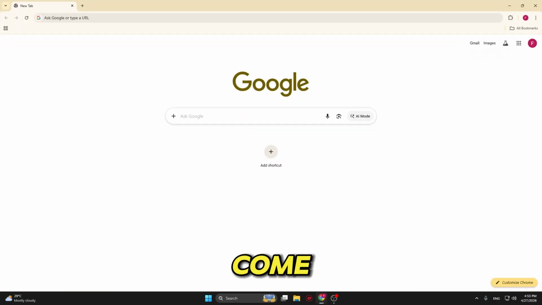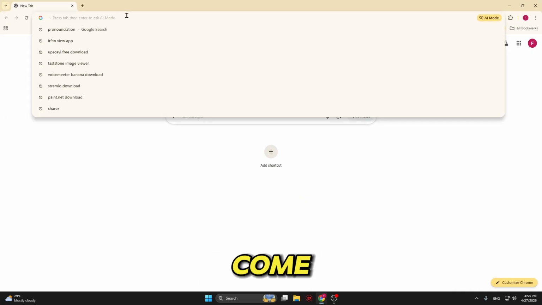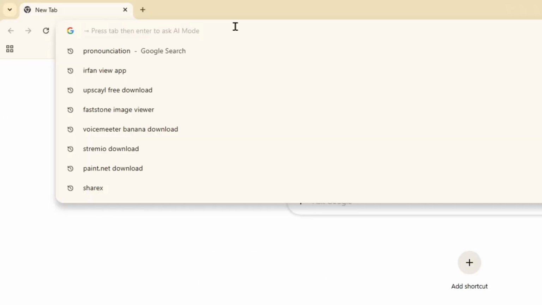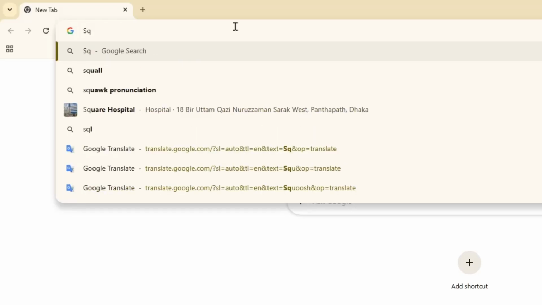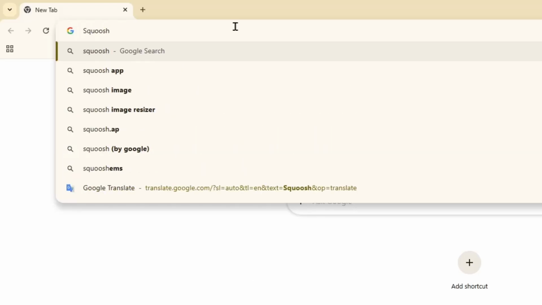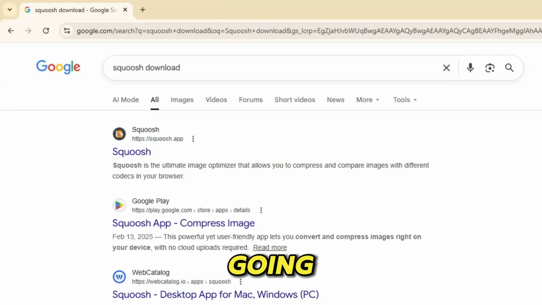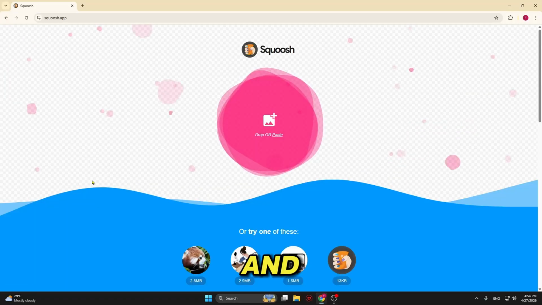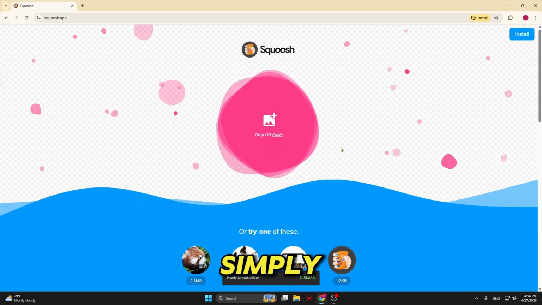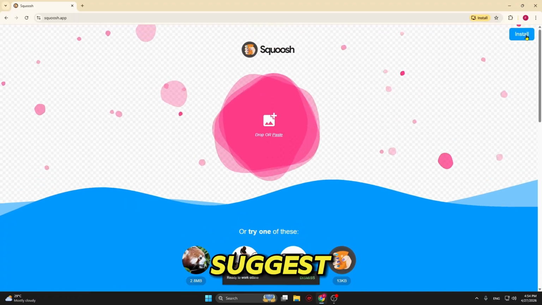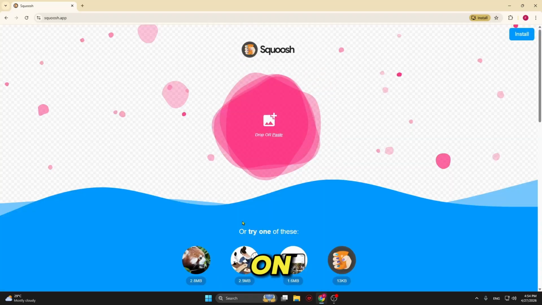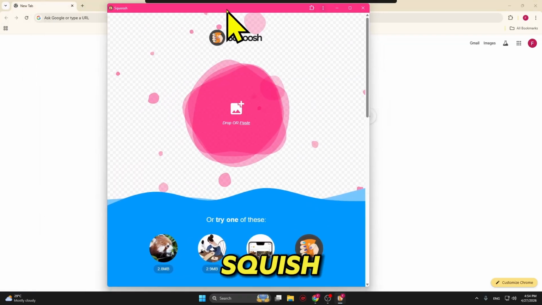Very simple. Open any of your favorite browsers, go to the search option, and search for Squoosh. Here you can type Squoosh download, click enter, and you're going to get Squoosh from its own website. You can simply click on Squoosh and drop your image, and you can get it from here. But I suggest you go to the install options, click on install, and here is Squoosh.